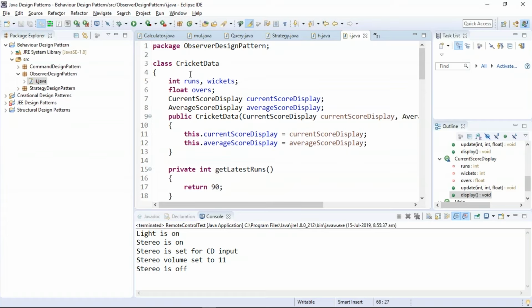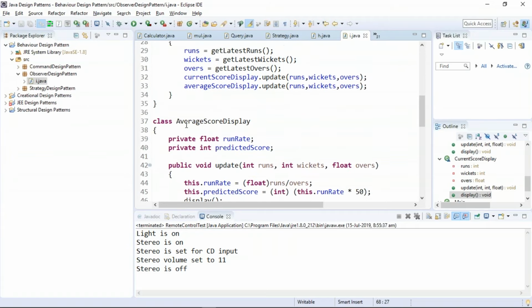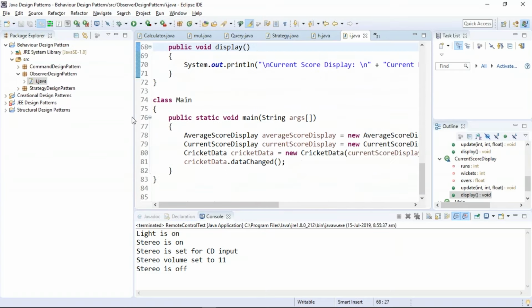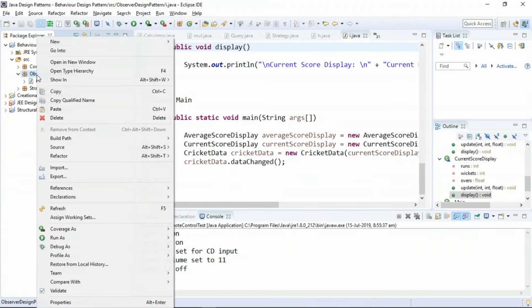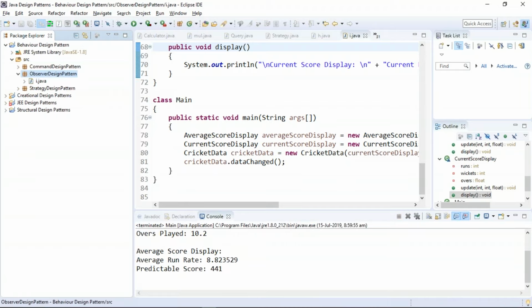As you can see, we have the first class, which is the cricket data, which happens to be displaying the current score display and the average score display. And the next one is related to the average score display, which calculates the runs and gives us the score. And now let us try to execute this program. As you can see, the output has been successfully displayed.